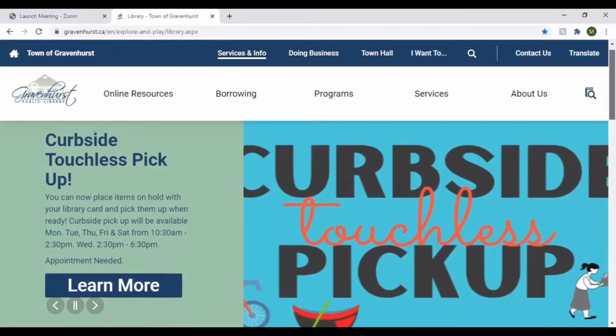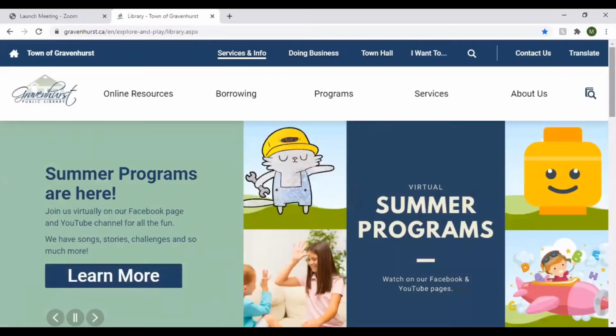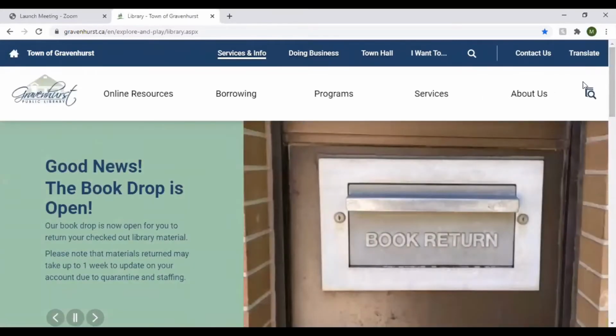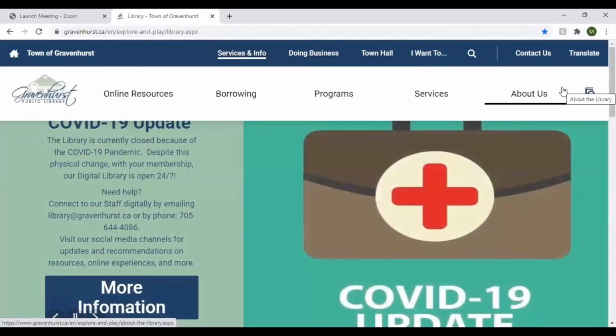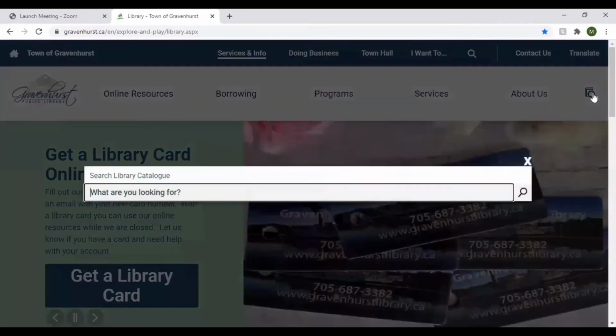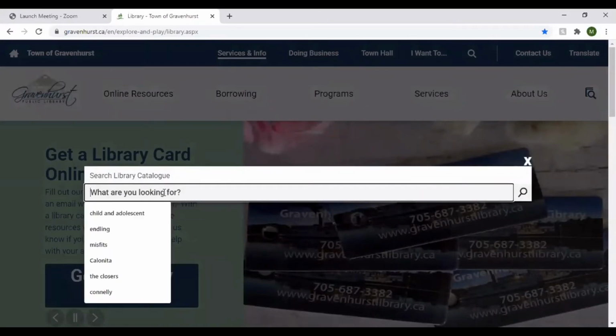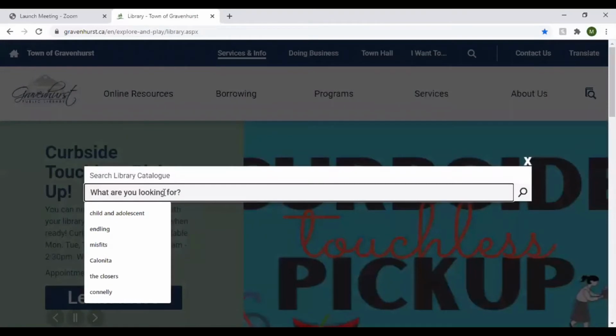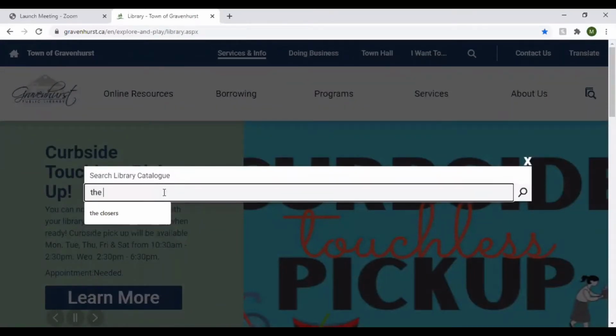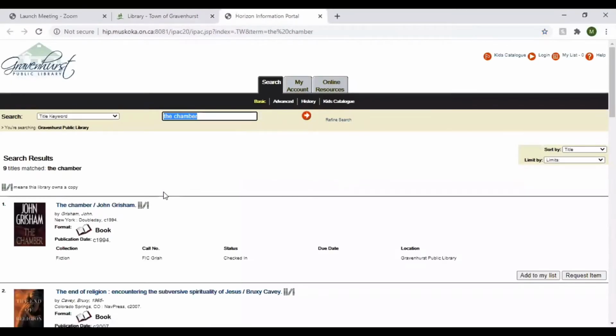So from here, there's a couple different ways that you can go and search our catalog. Across the top, right on the end, there's a little magnifying glass with a little book on it. It says search library catalog. If you click here and you know the specific book you're looking for, you're welcome to type it in. For example, let's type in The Chamber, and that will direct you to our catalog, which is in the end where you want to be.